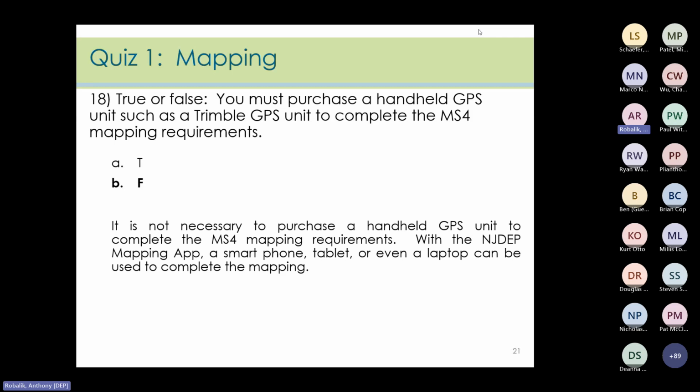So you don't have to purchase an expensive handheld GPS unit to do the mapping. With the mapping app that was developed by the DEP, you can use your smartphone, a tablet, or a laptop to get the coordinates needed to complete the mapping requirement. So if you don't have a Trimble unit, that's fine, and you can complete the mapping through other means.